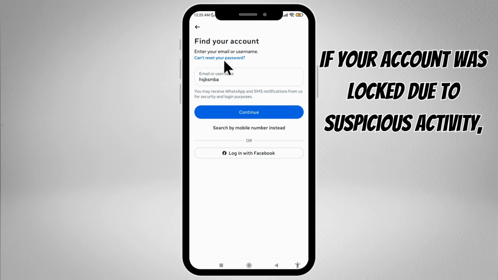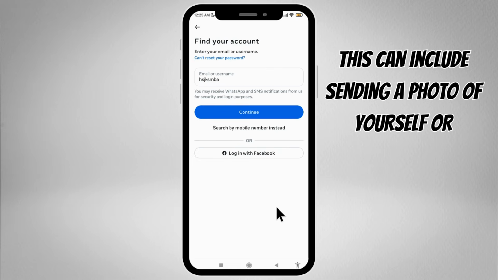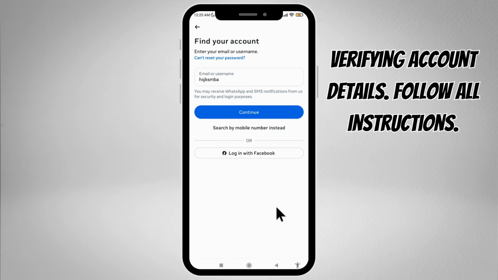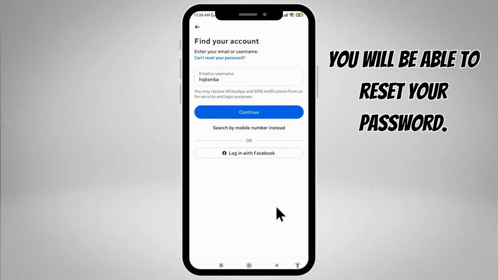If your account was locked due to suspicious activity, Instagram may ask you to confirm your identity. This can include sending a photo of yourself or verifying account details. Follow all instructions provided by Instagram carefully. Once verified, you will be able to reset your password.